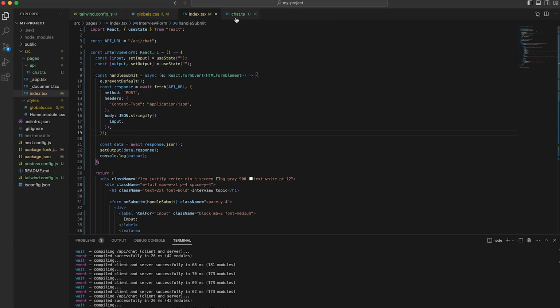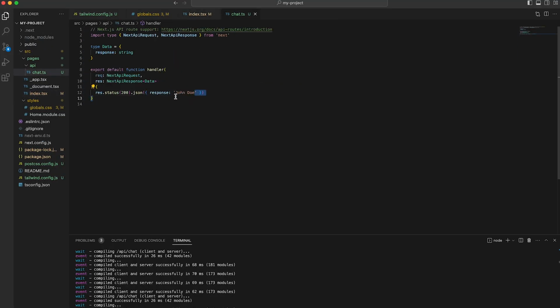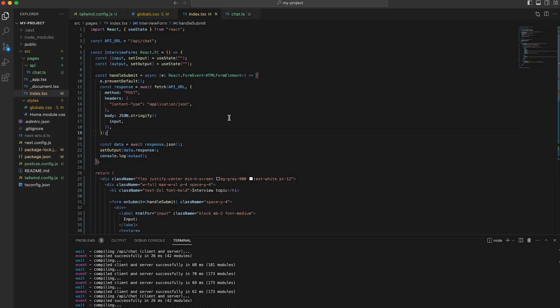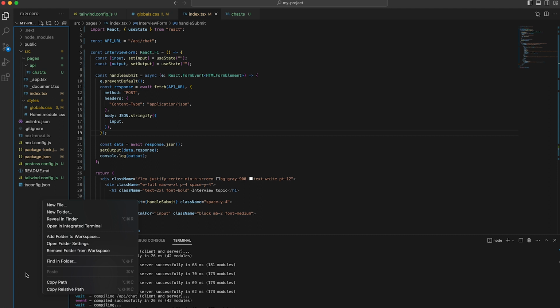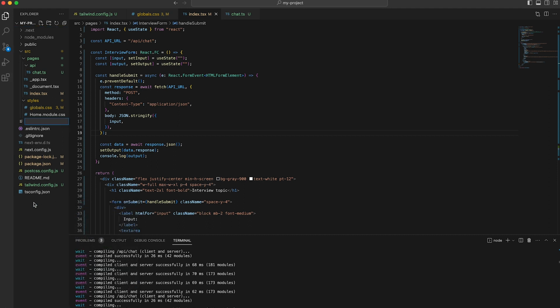Okay, so now we have John Doe as the response from the API. And now we have to connect OpenAI API. And that's pretty easy to do. First, we need to create an environment variable. Let's just create a new file, .env.